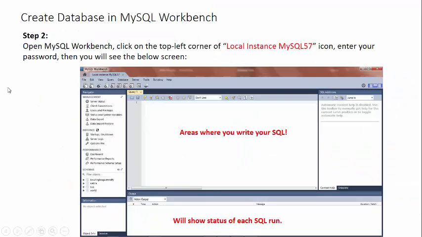After we finish the first step, the second step is to open your MySQL Workbench. Click on the local instance MySQL 57 icon at the top left corner, and enter your password. Then you will see the following screen. That's basically your working environment for any of the queries you're going to write this semester.